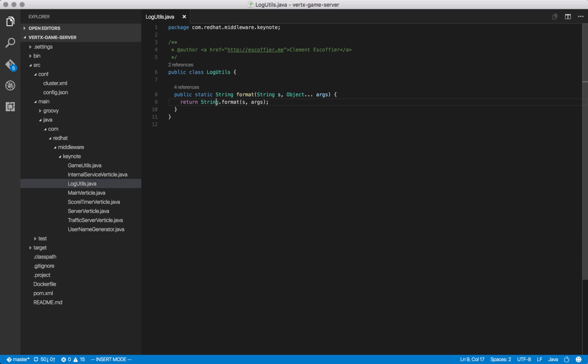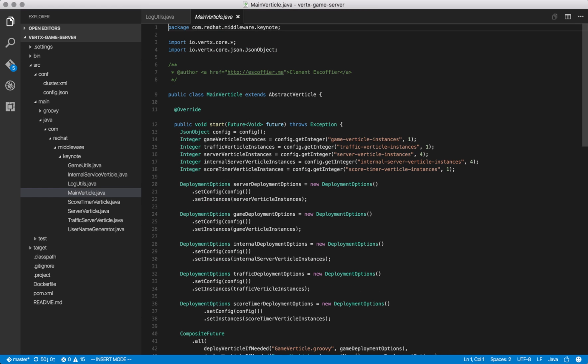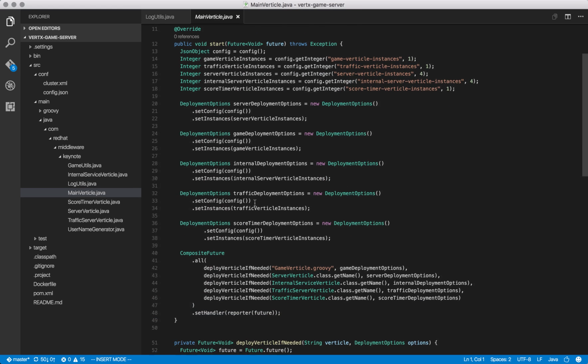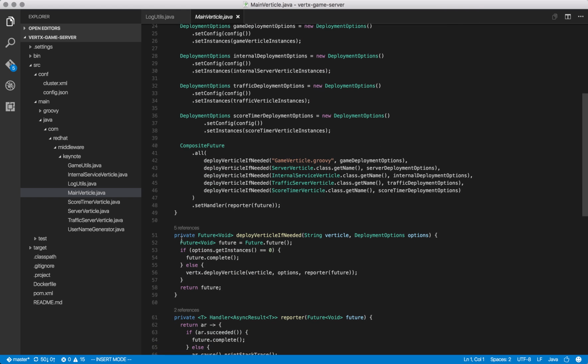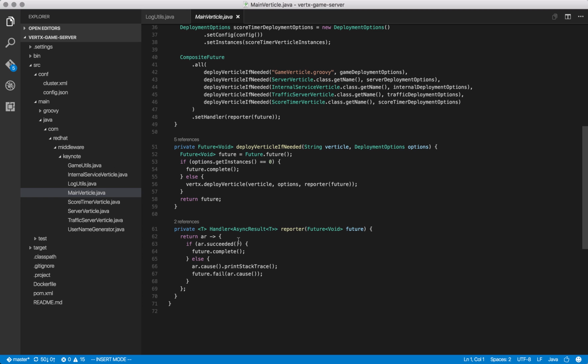One thing I want to show is to navigate to another class file. So I'll just choose main vertical. And as you can see, as I browse through, you can see the CodeLens being populated. So what I am going to show here is deploy vertical if needed.